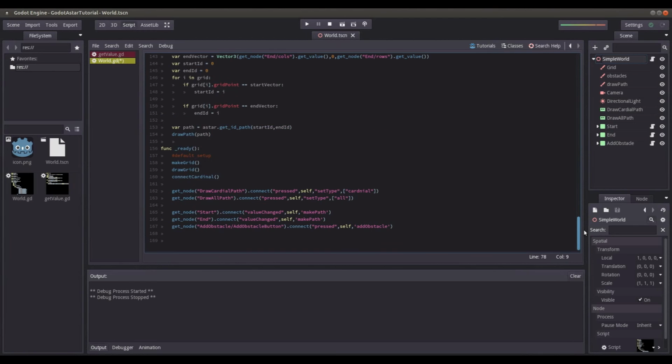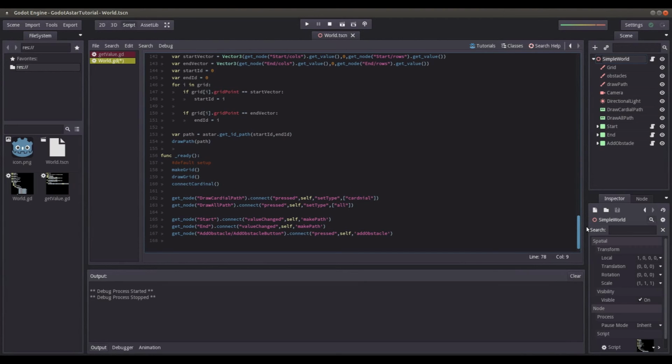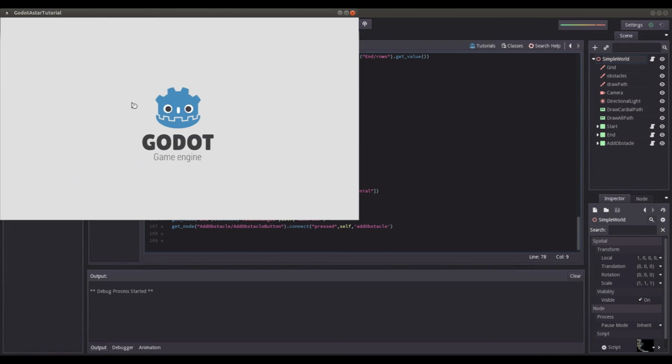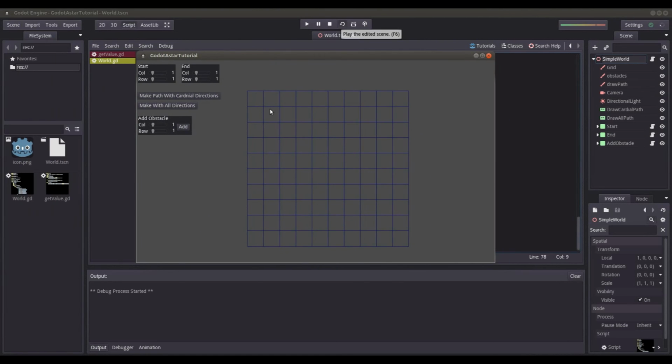So that's really all that happens when you first start it, and then it checks to see if you press the button draw coordinate path or draw all path. So like I said, that's really all you have to do to set it up and to get rolling with it and get started. And as you can see, we can draw all these kind of things, make all directions, and it changes it as we go.